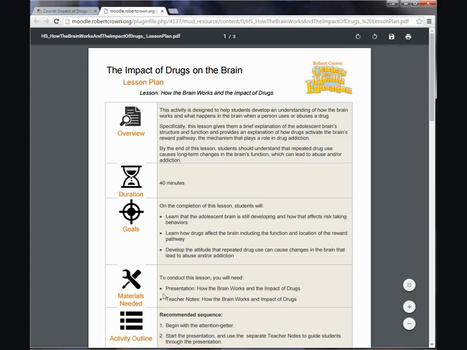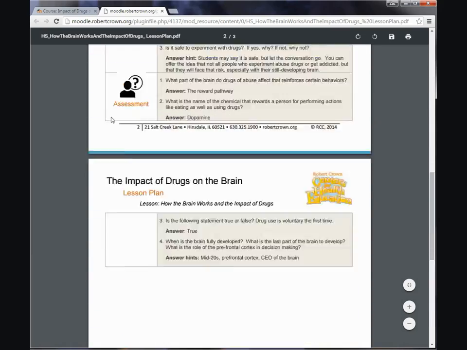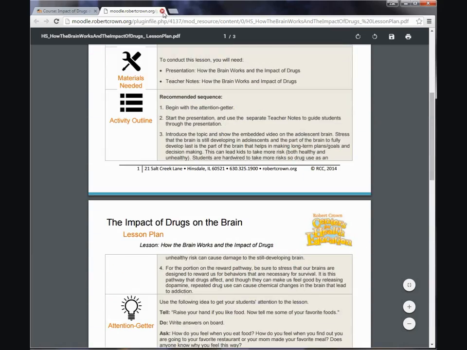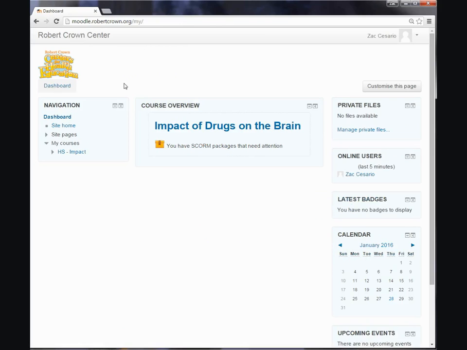You can see that it has downloaded as a PDF, so you are able to print. You can have this available to you during the lesson. And you simply can close the tab when you are finished. To access back to the dashboard, simply select the dashboard page or select Robert.